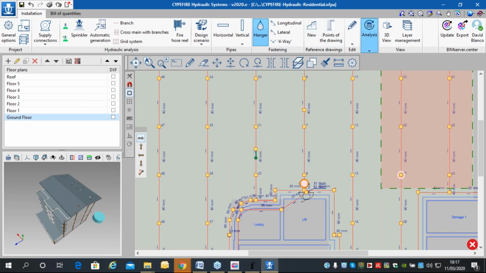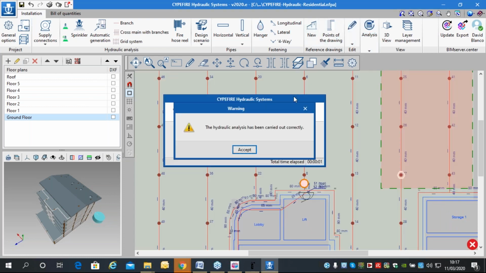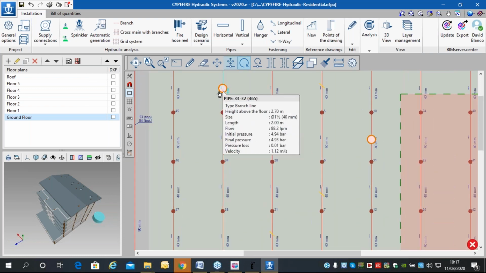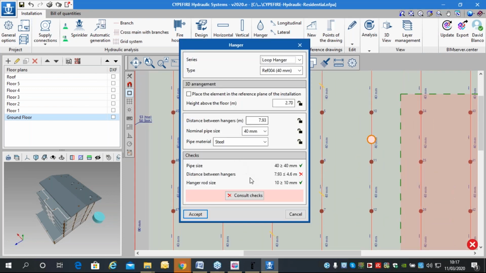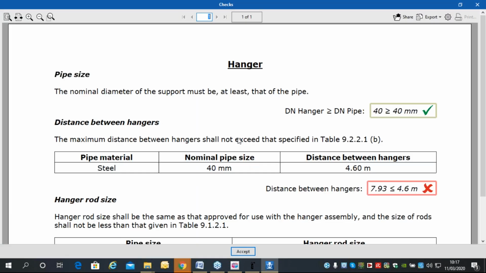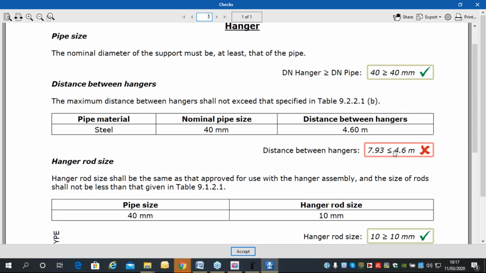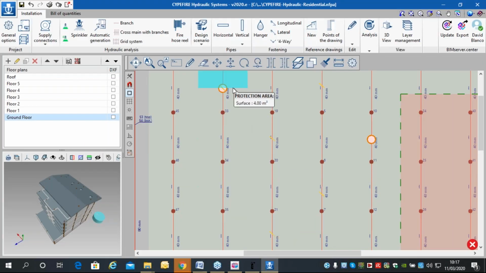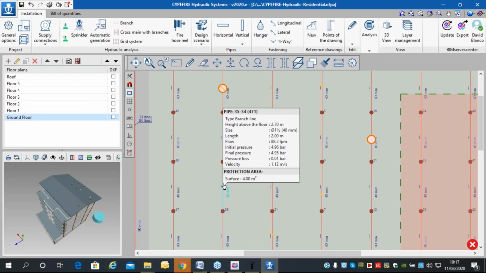Okay, more or less. If I analyze or update the results again, we will see some verifications about the hangers. For example, if I click here, we could consult that the pipe size is proper according to the size of the piping, but not the distance between hangers. Because of this distance between hangers, if I consult the checks, I don't comply with the maximum distance between hangers, which is 4.6 meters. According to this, I should provide another hanger maybe over here.